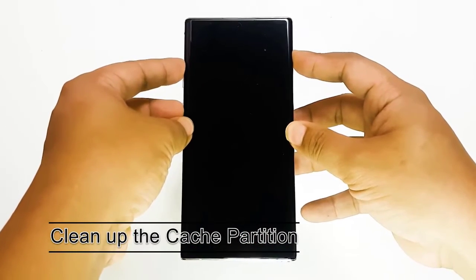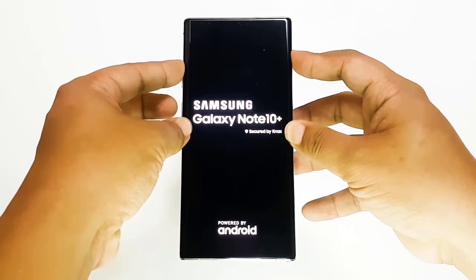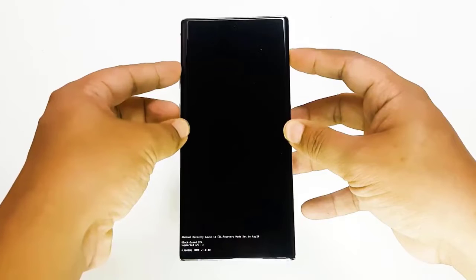Next, clean up the cache partition. If your Samsung phone has an issue connecting to your network, or if its network function stopped working after a software update, consider clearing the cache partition. This will refresh the system cache and hopefully get rid of cache-related issues you're having.